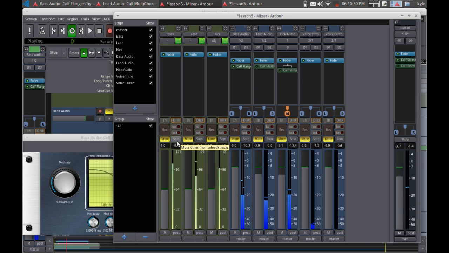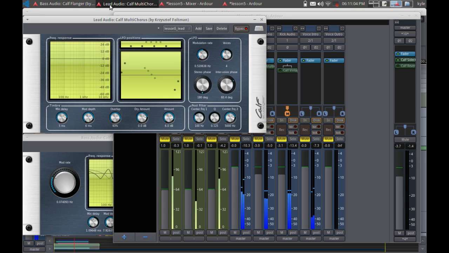Okay, fairly significant effect. It gives it that movement left and right and gives it a lot of space in the sound. Next, we'll work on the lead. The lead, we're using the CAF multi-chorus.